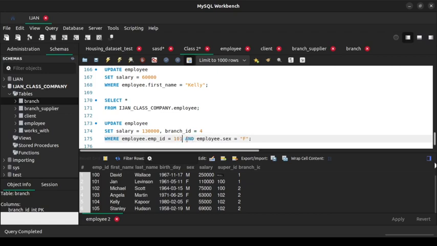So using the AND, we're going to check where the employee ID is 101, and the sex is female. If it's not female, it won't run. This won't be true. So if this is true, then this will run for this table. That's the way it works.